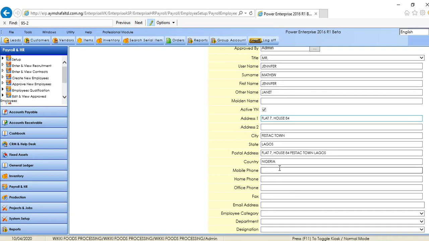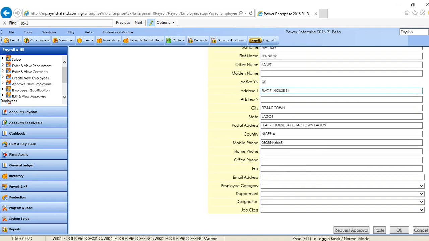Mobile phone 234, or let me just choose it like this. Home phone, if you ask home phone. Office phone, if you ask, then you put it. Fax, if the employee has, you put the fax. Email address, let me say Jennifer at gmail.com.